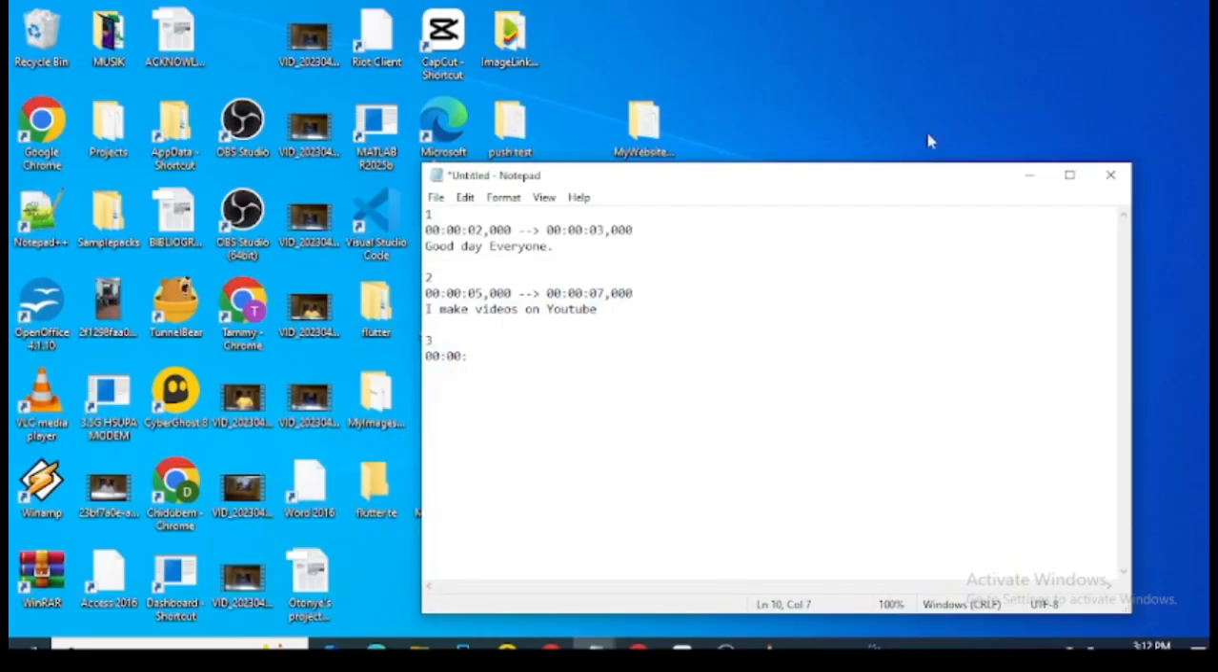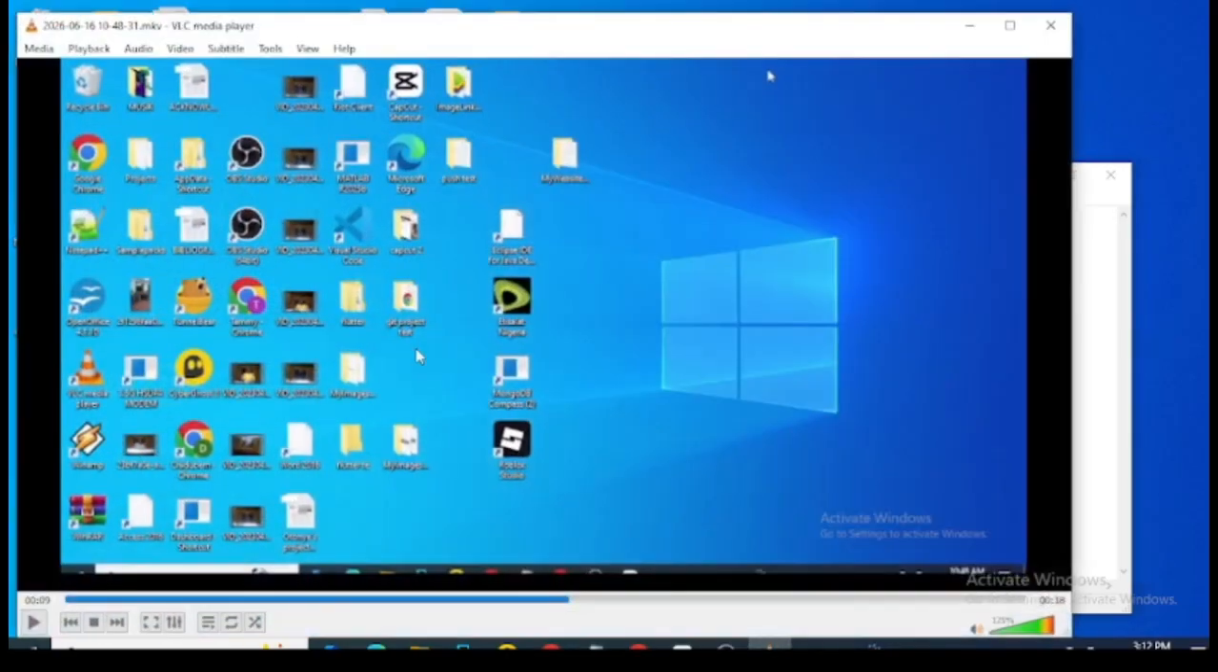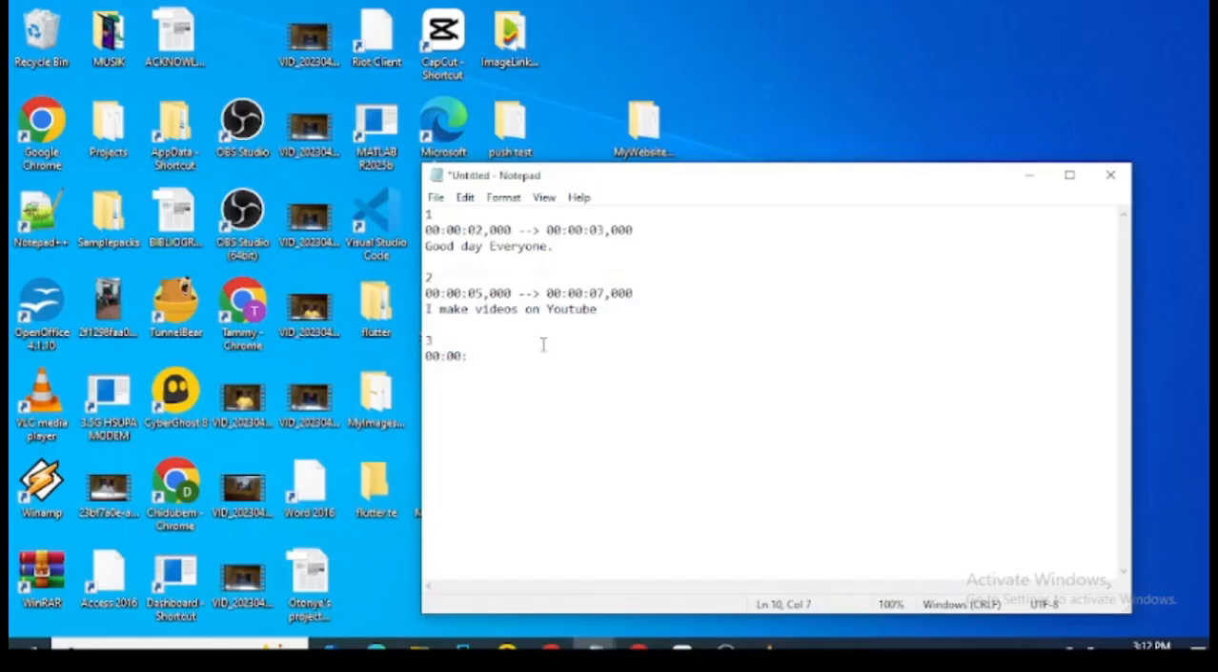It started at the 7th second, I believe, and ended at the 9th second. So this is the 7th second. I'll put in the milliseconds as 000, and then dash dash, greater than sign, play, and then put in the end of the timestamp.